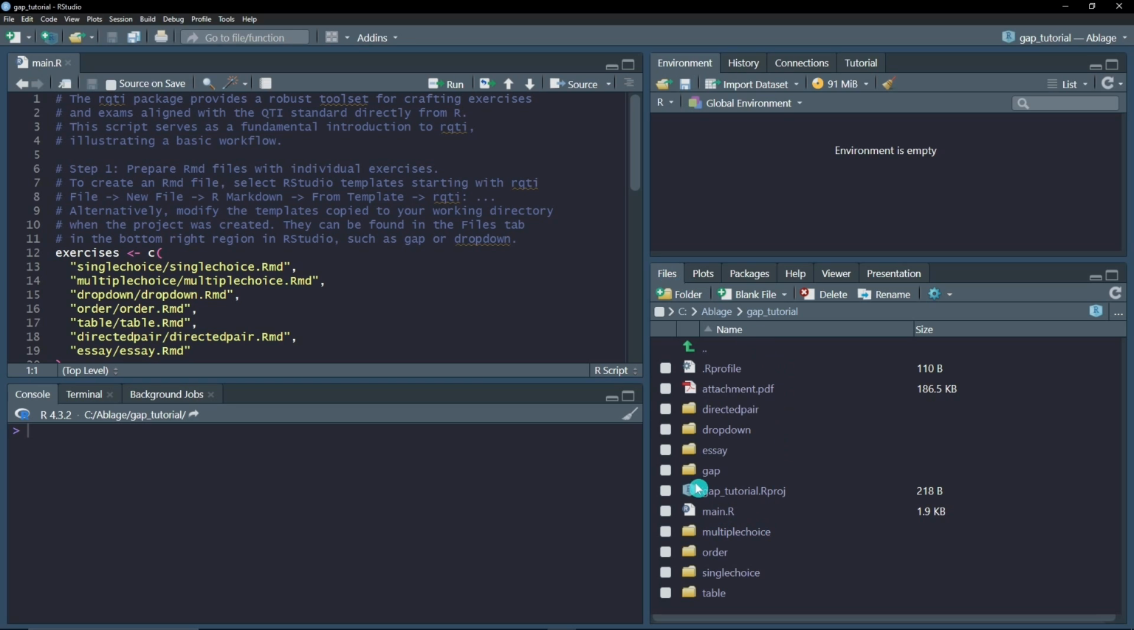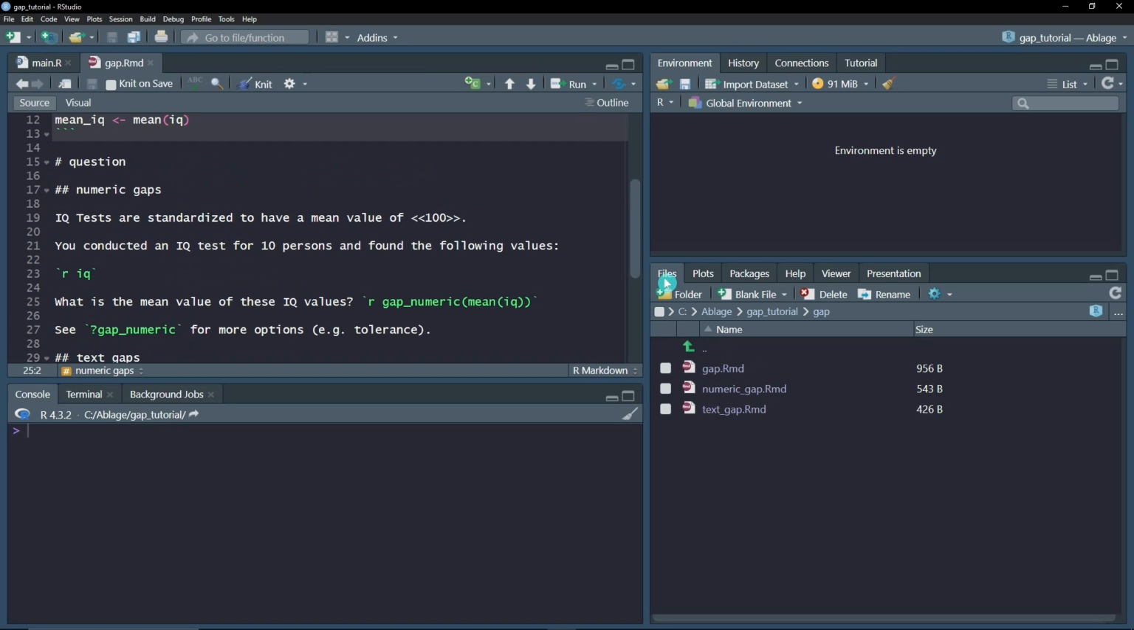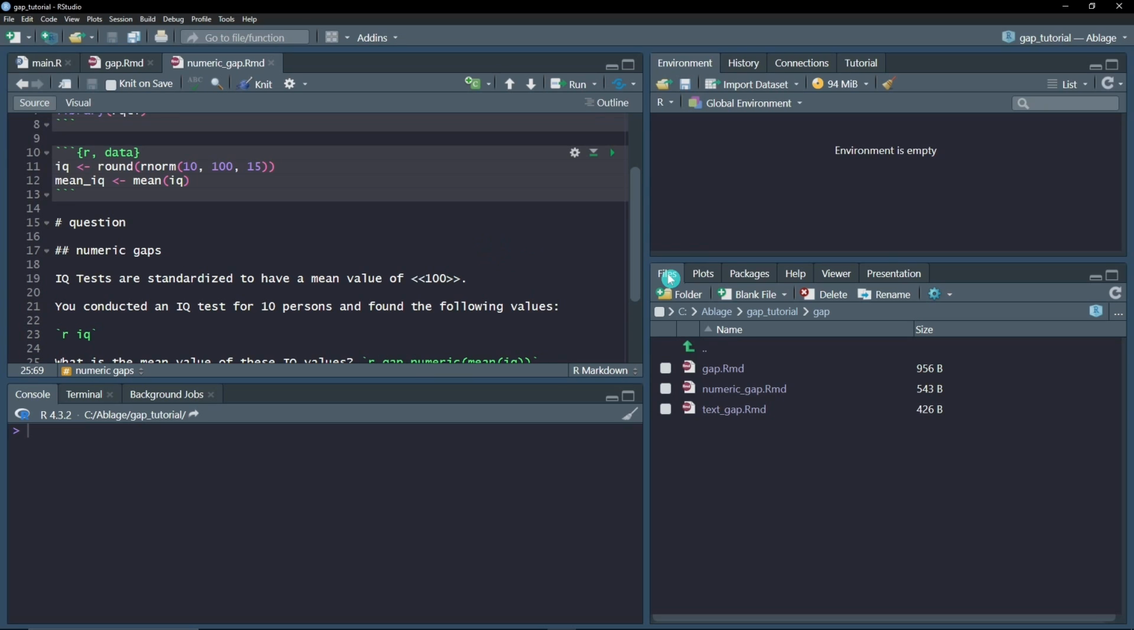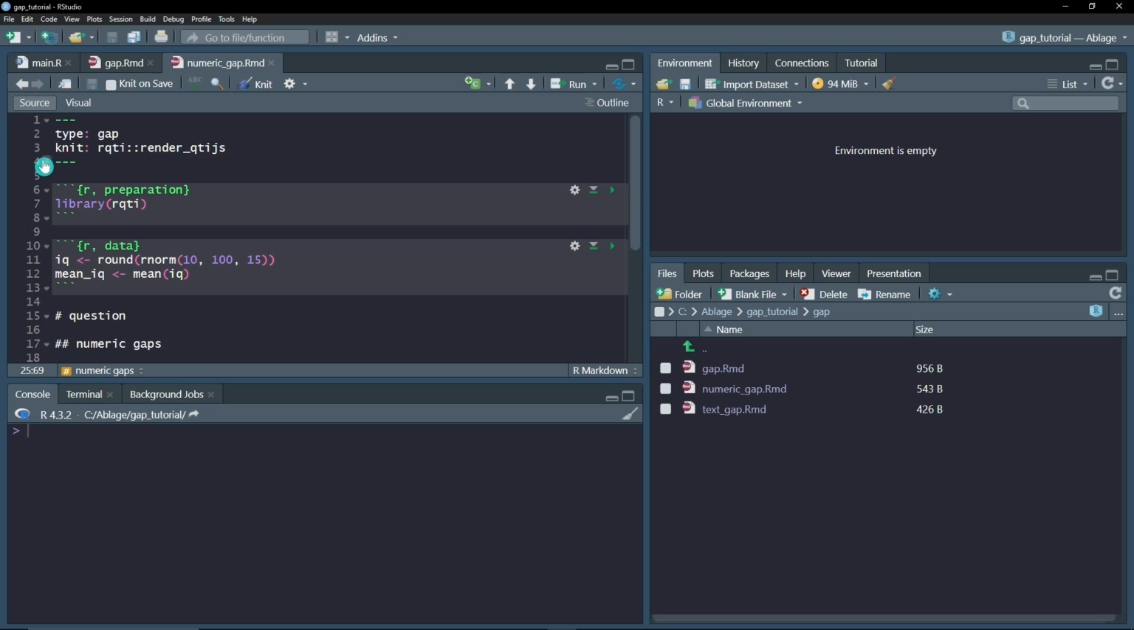To create a gap task, you navigate to the folder gap in the root directory and open the file gap.rmd. This template shows how we can create numeric gaps and text gaps. Let's consider numeric gaps. For simplicity, we will modify the template and only keep the parts that are relevant for numeric gaps. As we can see, the YAML section contains the parameter type that equals the value gap. In the second rchunk, a sample of IQ scores is generated, rounded to the nearest whole number, and then the mean of these scores is calculated and saved in mean IQ.